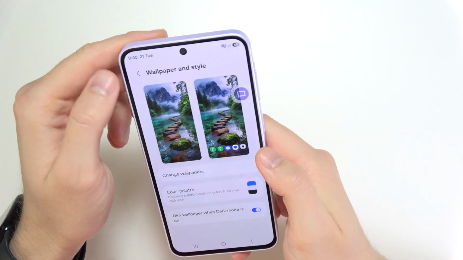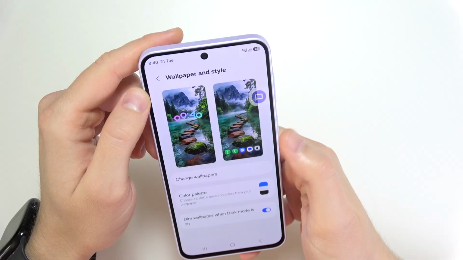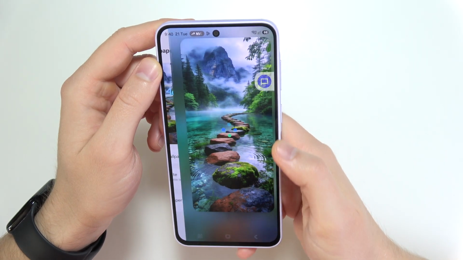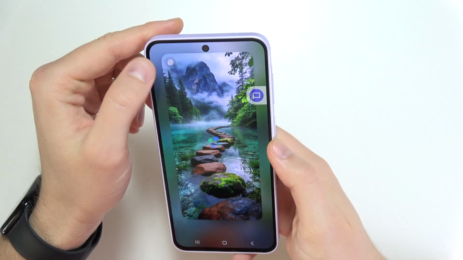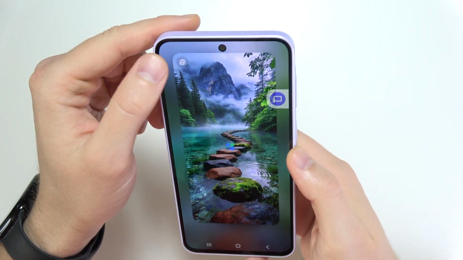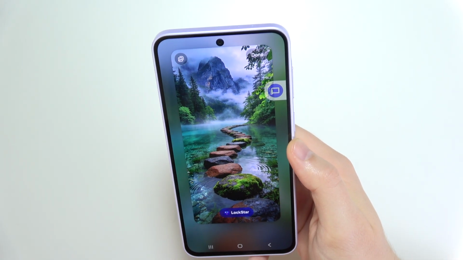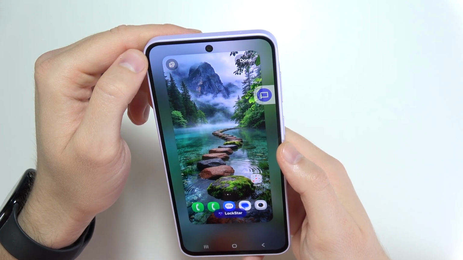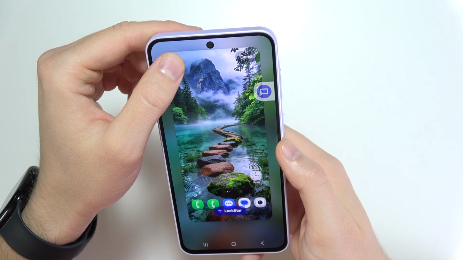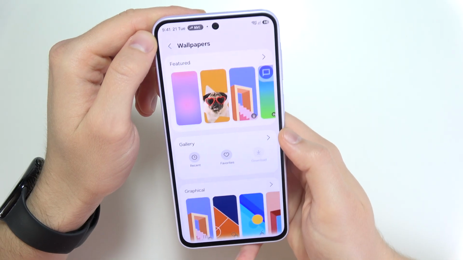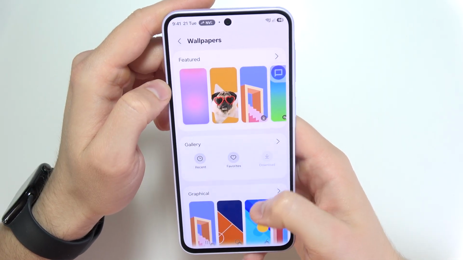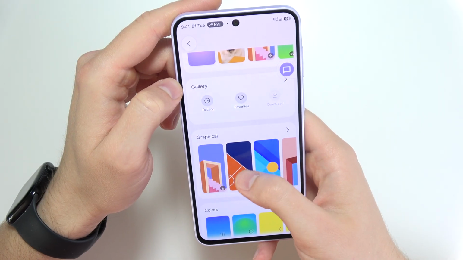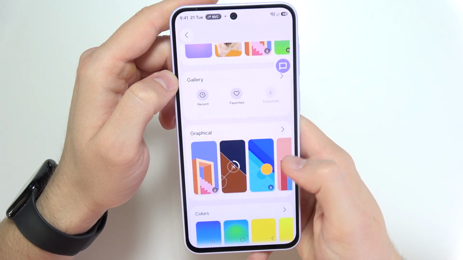So let's say I want to change my home screen wallpaper only, so I have to tap on it, and in the next screen I have to click on this button in the left upper corner. Just click on it. Now it will be redirected into another screen. There we go. And here we can find all the default applications, all the default wallpapers. So for example, if I want to get this graphical, I have to tap on it.